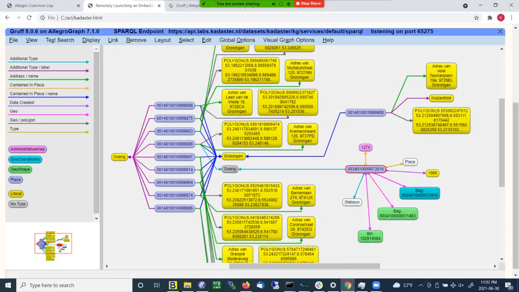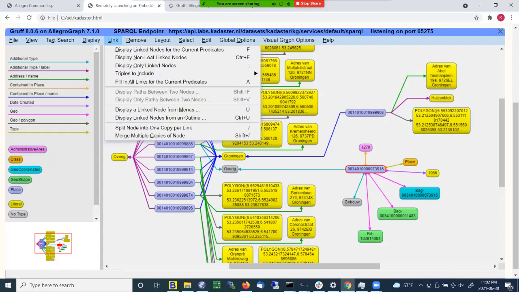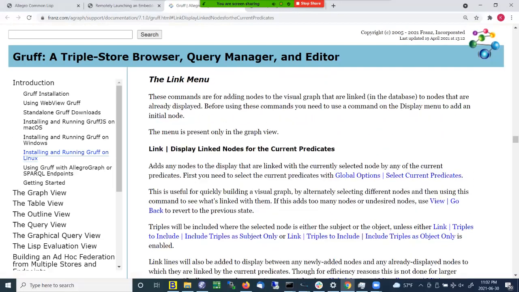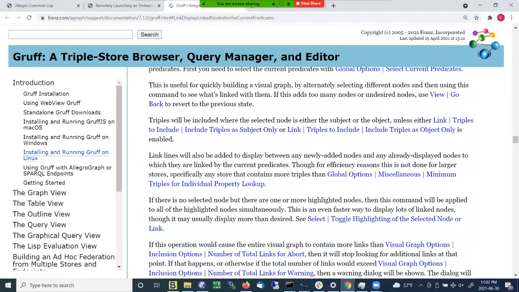Gruff has a variety of other commands for displaying either a single node or for displaying nodes that are linked with the nodes that are already there. And since there are so many commands, you can highlight one and press F1 to see the help for that command in the single document that has many links between related things.